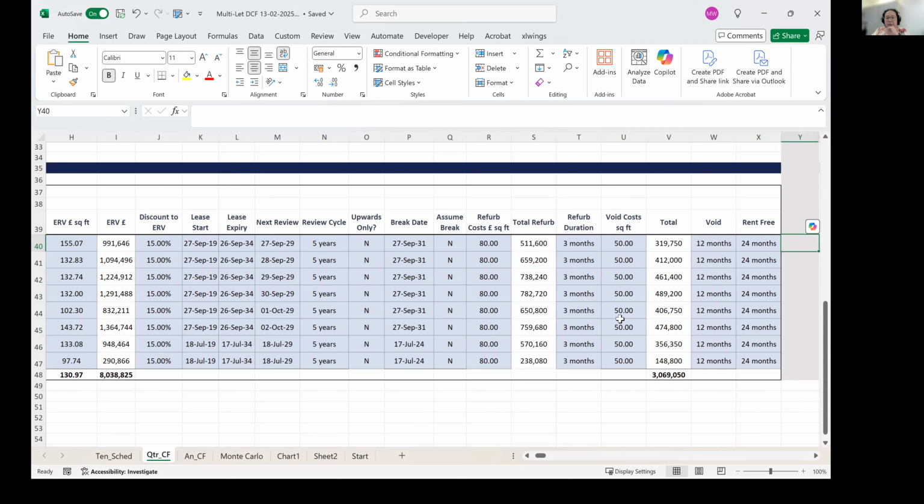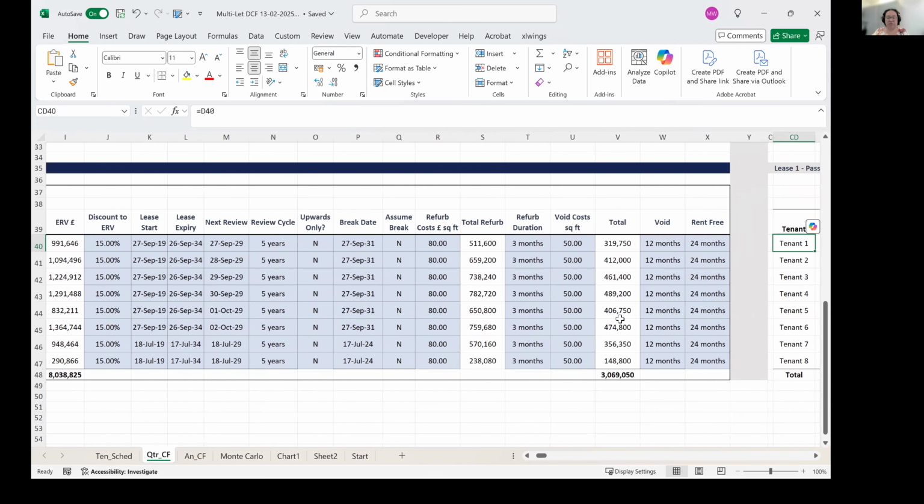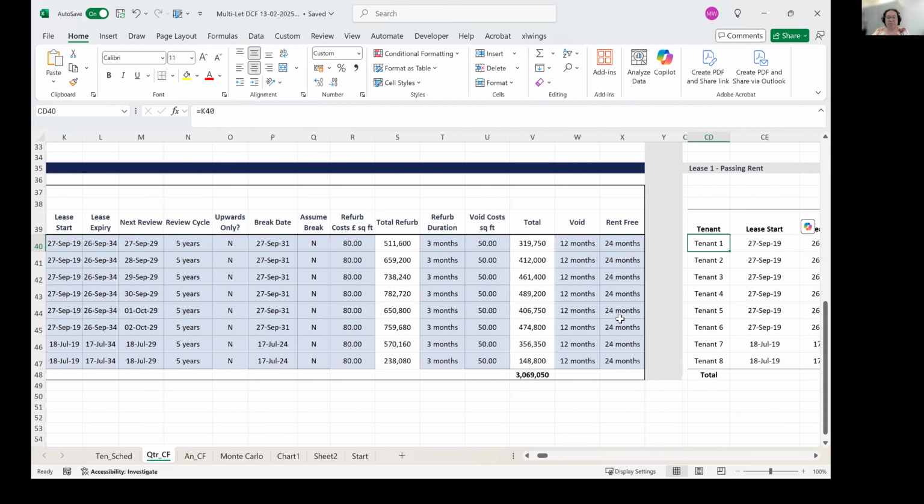And then you're going to have assumptions for the voids. So 12 months, can be 13 months. This model is flexible enough to deal with any of your assumptions. It doesn't need to be exactly a quarter. And then the rent-free period as well, how many months you think your rent-free assumption is going to be. Okay, so this is the tenancy schedule.